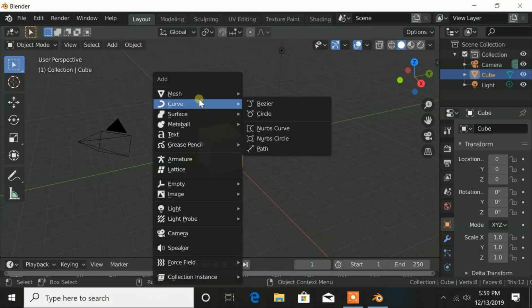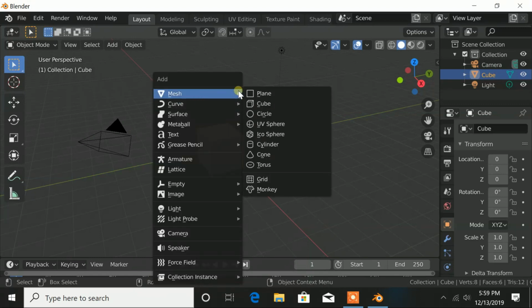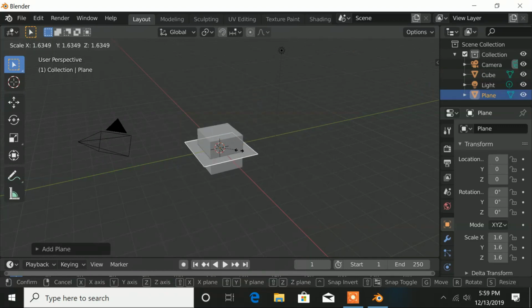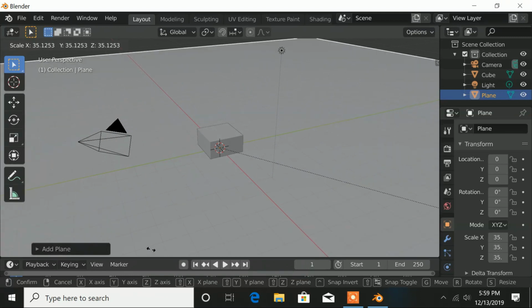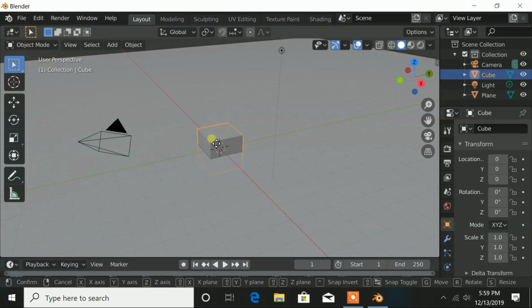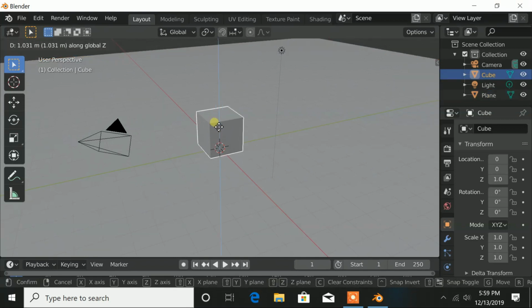Let us create a plane by pressing Shift plus A and choosing Plane from the menu, where our cube can be at a rest position. Scale up the plane by pressing the S key on the keyboard and move the mouse away from the center of the plane. I will move the cube up along the Z axis, so it is just on top of the plane.